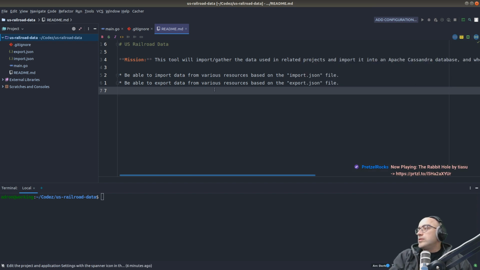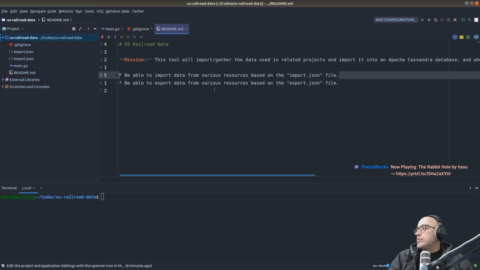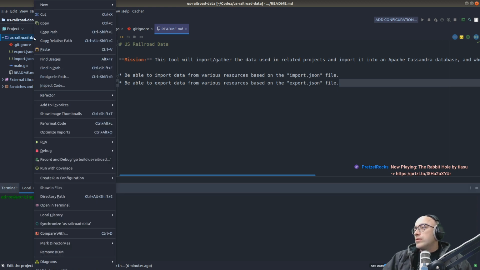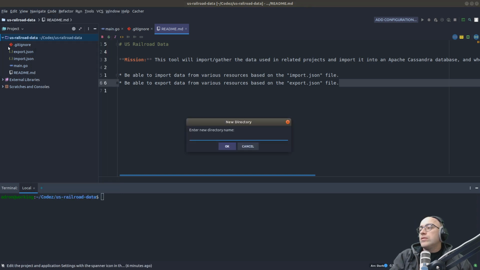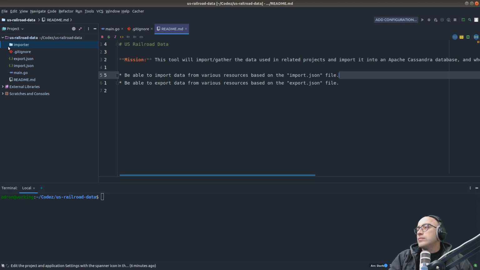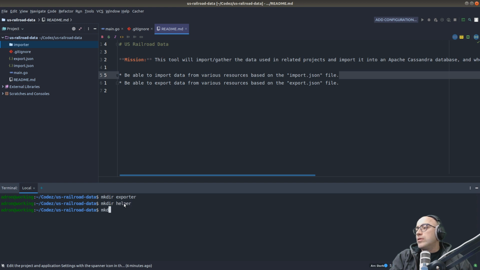Okay, so the import export. Be able to import data from various resources based on, and then export basically the same way. So we're going to do this. Let's get a folder in here. New folder, importer. I'm going to do this. Make dir exporter. Make dir helper. That's fine.